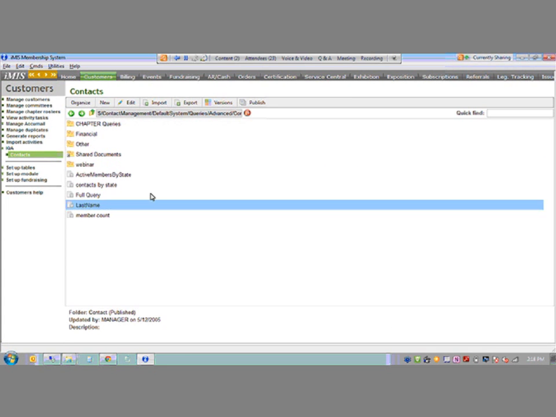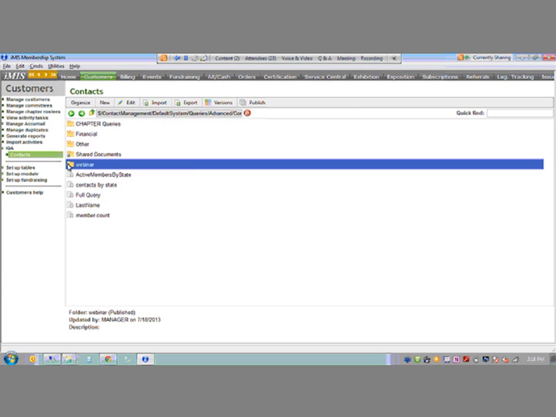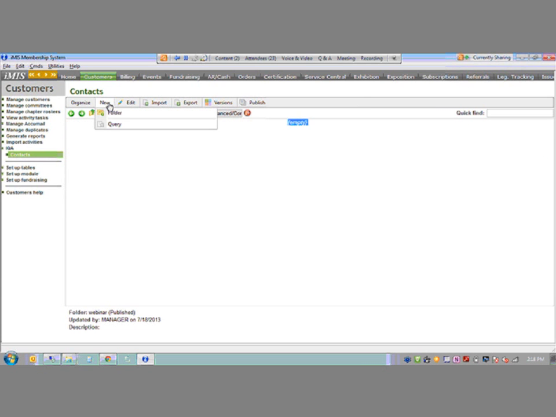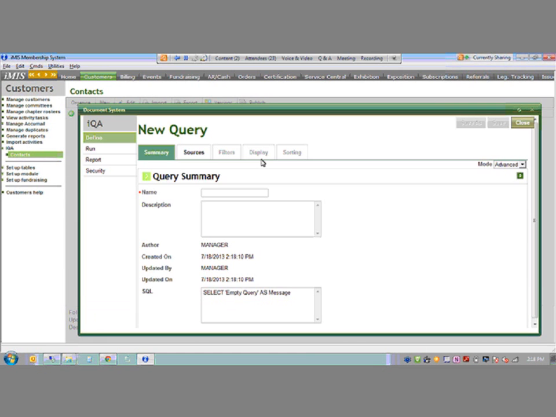So I've just created this new folder. I can go into this folder and create a new query. I can name my query.